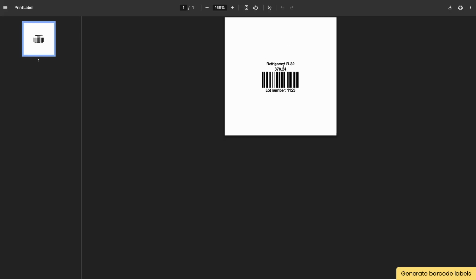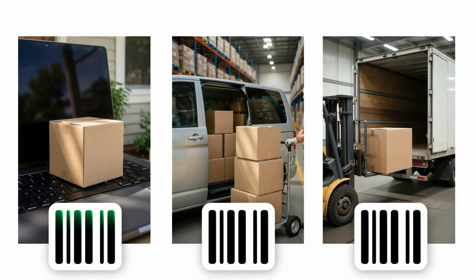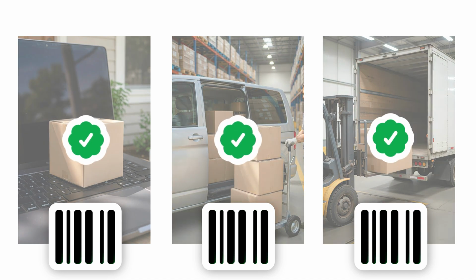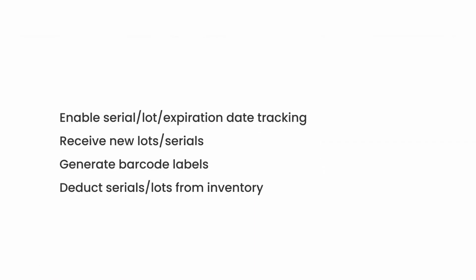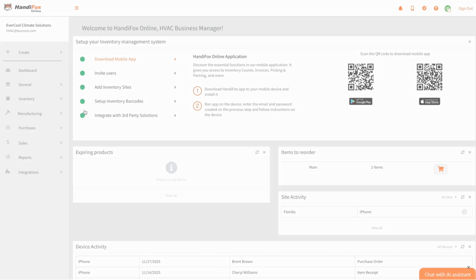Once your tracked items are in stock, HandiFox helps you maintain full traceability when they're sold, shipped, or transferred. Now let's see how you can deduct serials and lots from your current inventory. This can be done via Invoices.